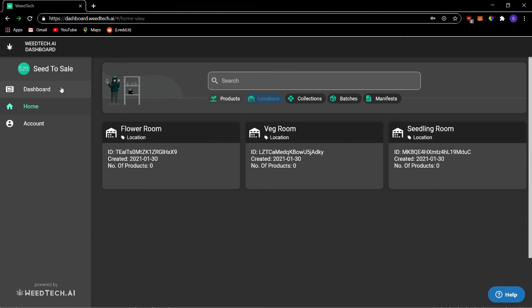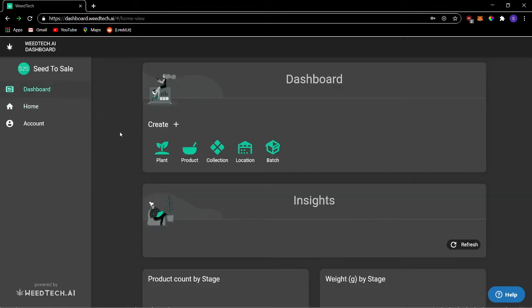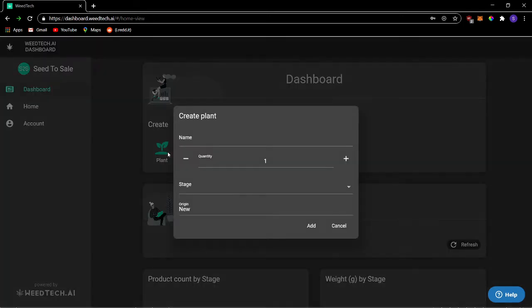Now, let's head back to our dashboard and let's get some plants in our system to go ahead and start tracking them. So if we click on plant here, we get this box popping up that asks for a little bit of information. So first we need a name, and the name is typically the strain of your plants. So I am going to go with Skywalker OG for this demonstration. And we're going to go ahead and create 10 of these plants.